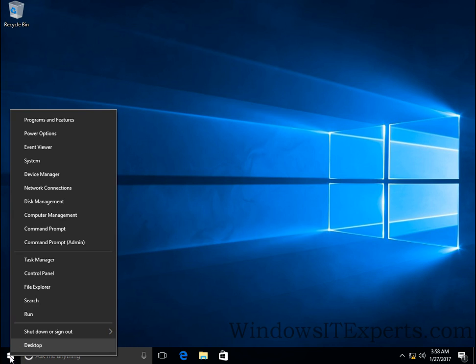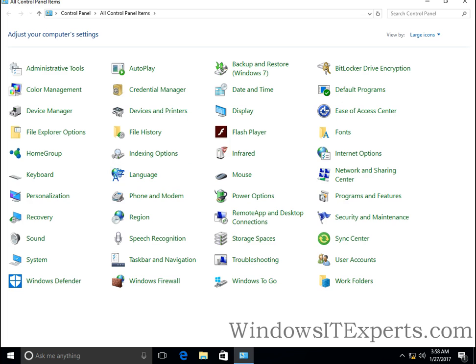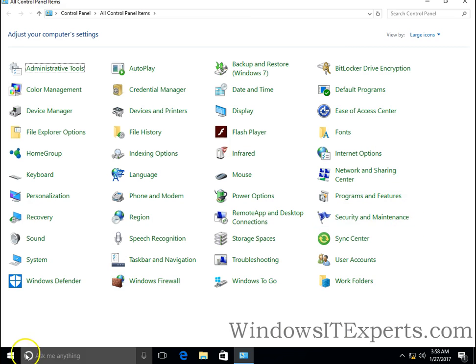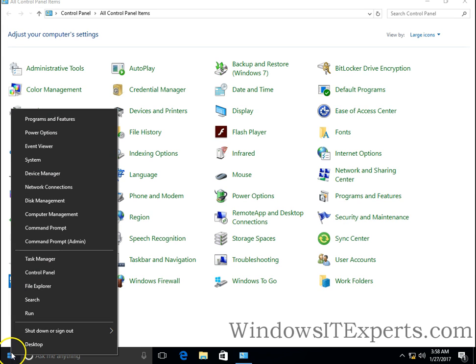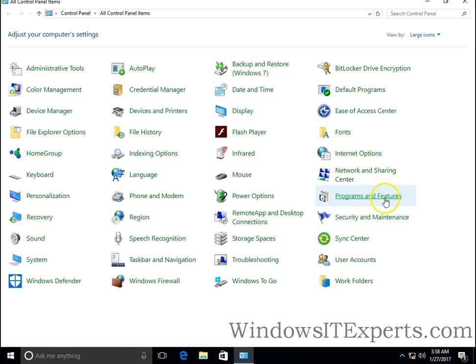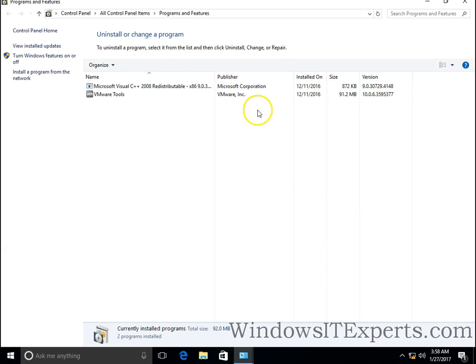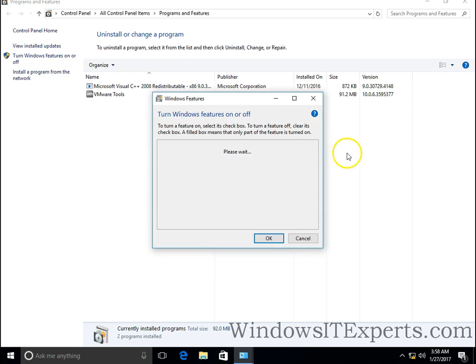Go to control panel, you can use Windows R run control, or right click on Windows icon control panel, go to programs and features. You can also go directly into programs and features app with appwiz.cpl as a command, and it will open programs and features. On the left side you can see turn Windows features on or off, click on it.